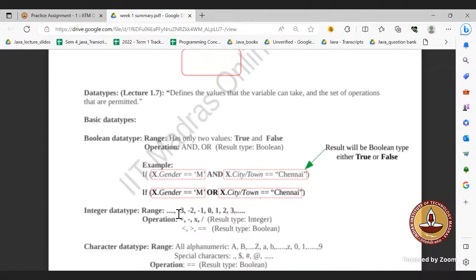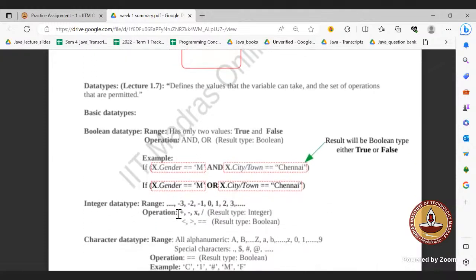So then in lecture 1.7, data types are introduced. What is a data type? Anyone of you? To categorize the data. Boolean. To categorize the data into specific values.